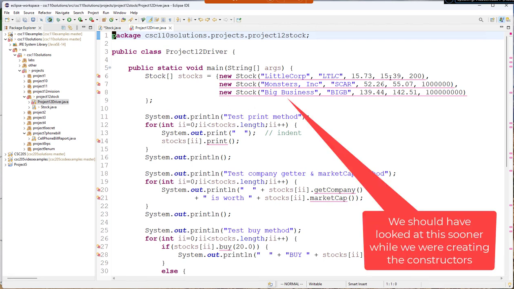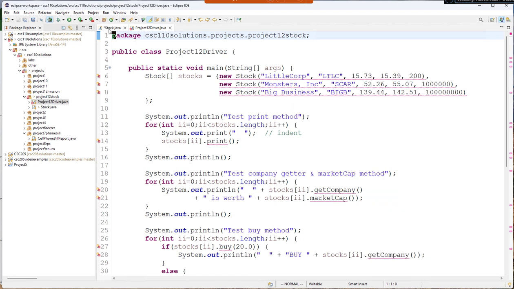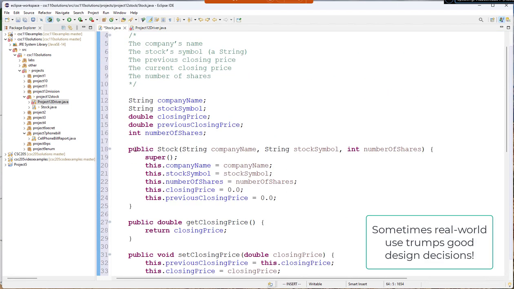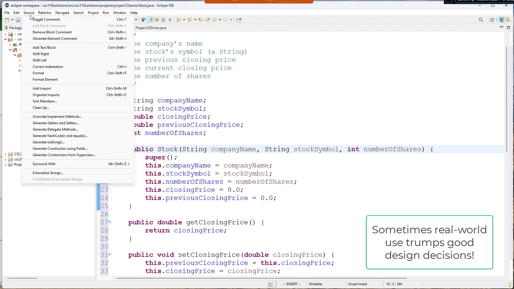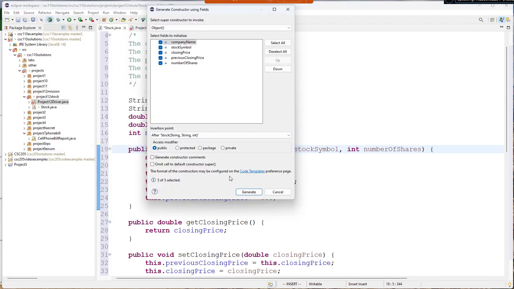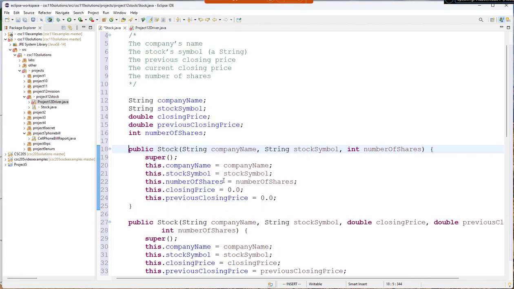And it looks like we are expecting there to be a constructor that has all the fields in it. Even though maybe we could argue this isn't ideal design, since we already know how the constructor is going to be used, we need to include that in our method. So we'll do a constructor using fields. That had everything. We generate it.